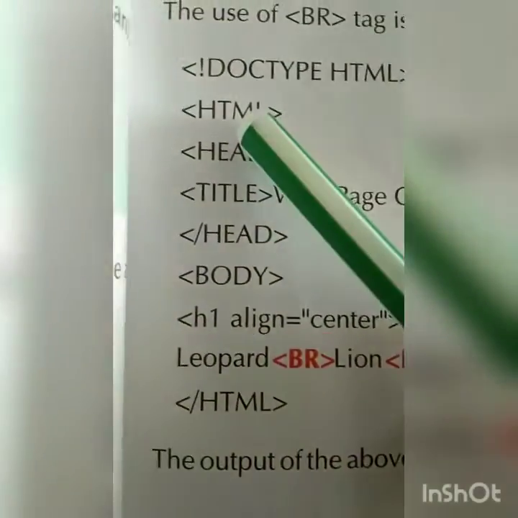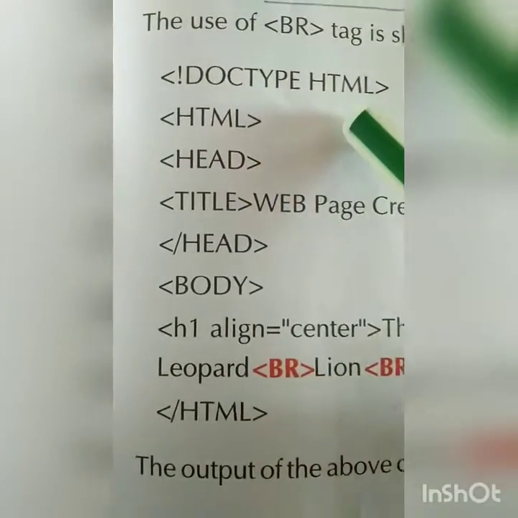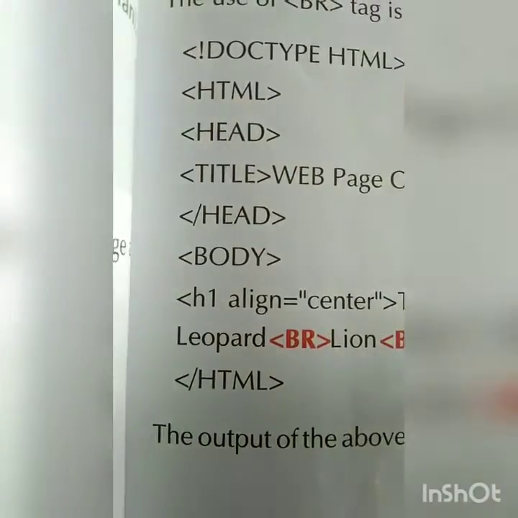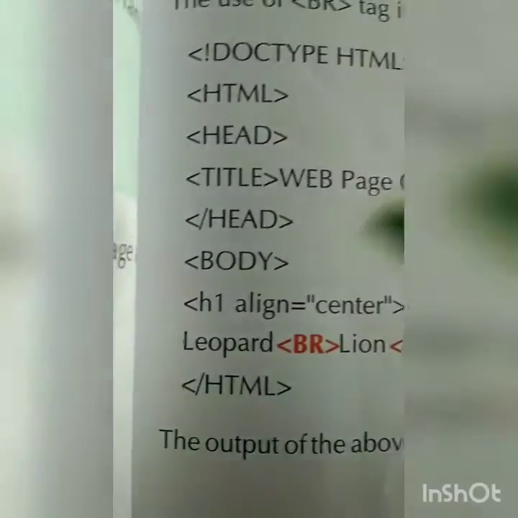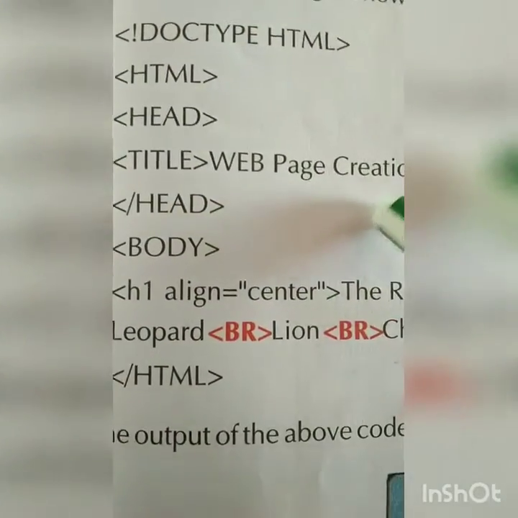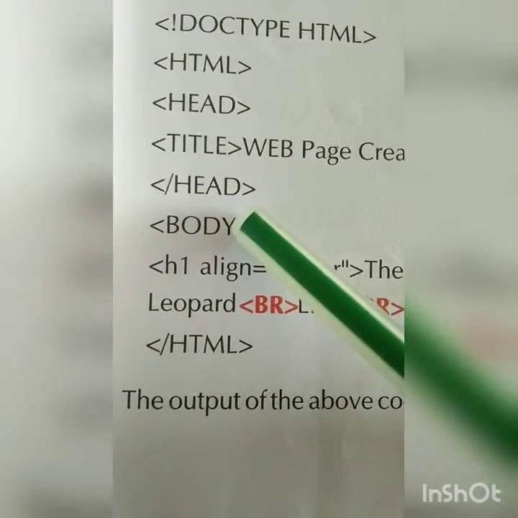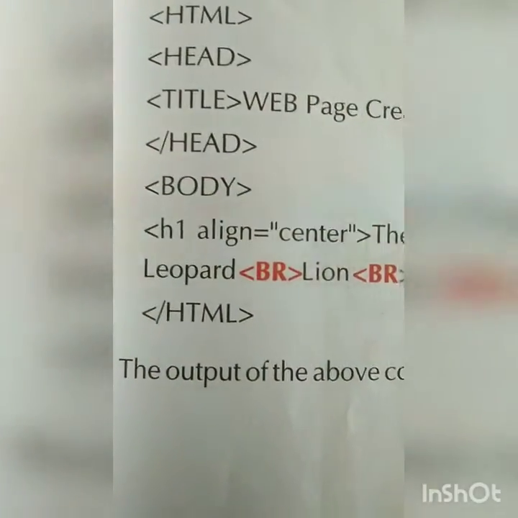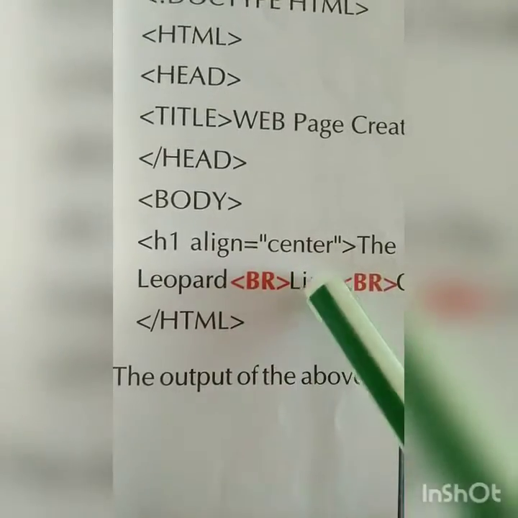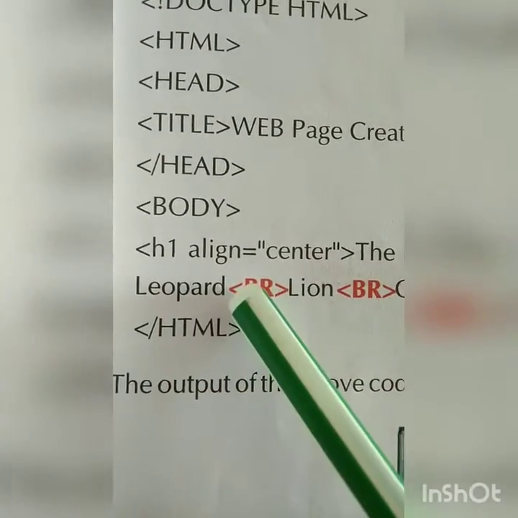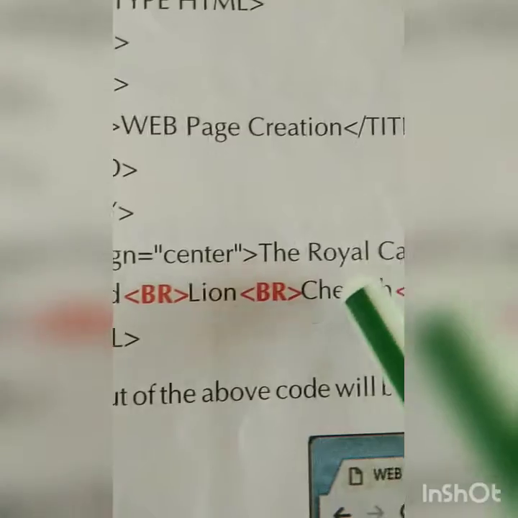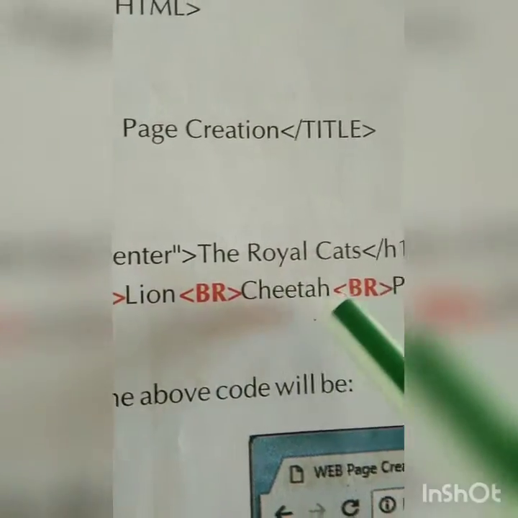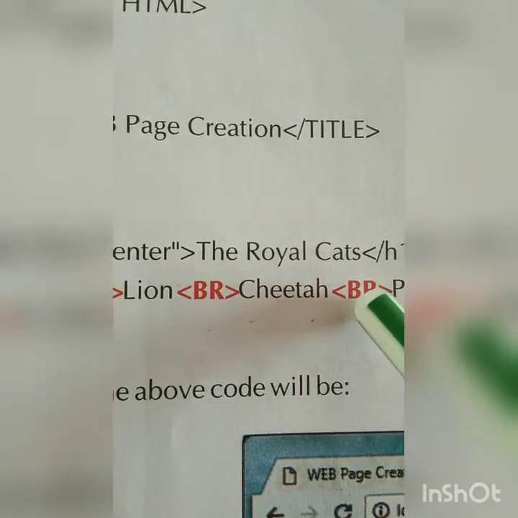Same process. Document type HTML started, your work of the document started, regarding that, head. And while you are writing this document, you are creating a web page, heading over. Then the body, what you are writing in the center portion. For example, here is the center part, that is the heading first, in alignment center, and the document you are writing in this example is given as the royal cats.